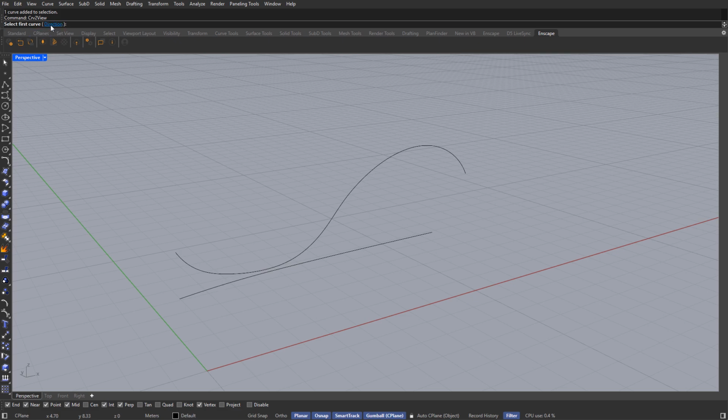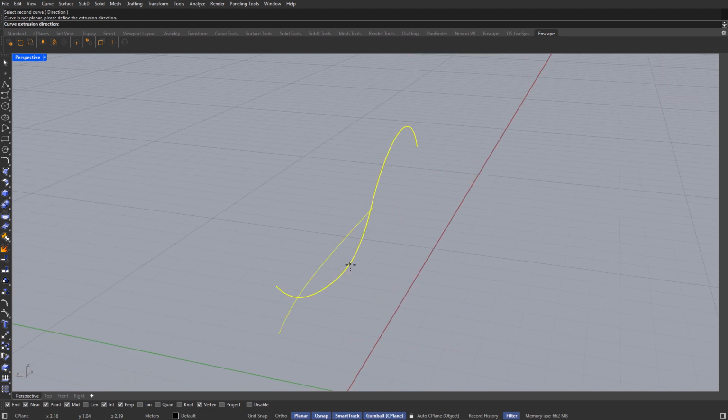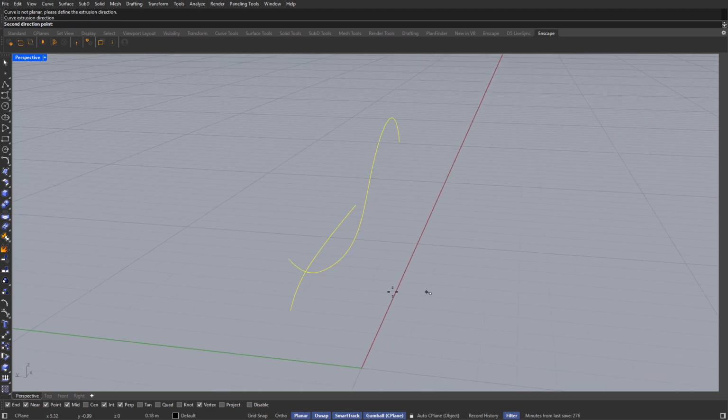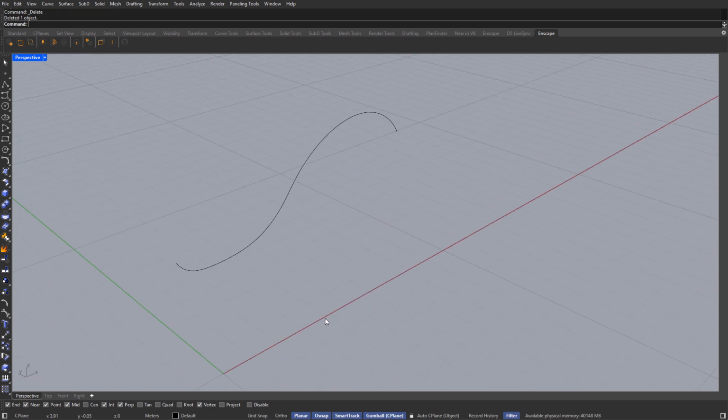So again, let's define the direction first, which is the z-axis, and we can define first the direction of the path and then the actual curve. Sometimes this option will pop up which says curve extrusion direction. We'll just leave it on the y-axis like this. Okay, let's delete both of our reference curves and show everything.